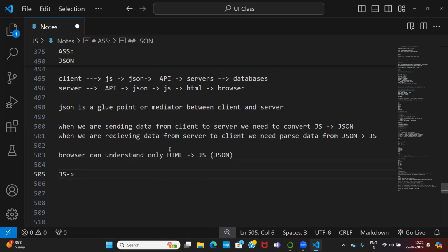When you want to convert JS data to JSON data, we use a method called JSON.stringify. But when you have the JSON API data that you want to convert to JS, we use the JSON.parse method. So these two methods are very important. When you are sending the data, that is one case. When you are receiving the data, that is another case.